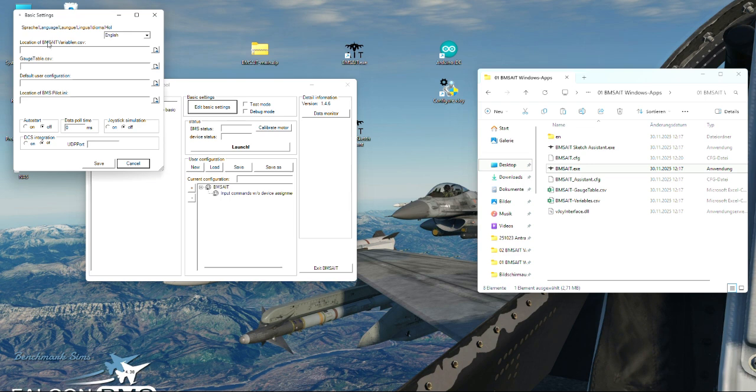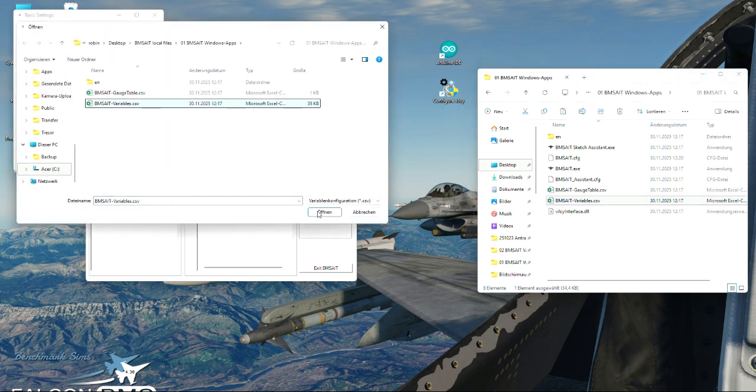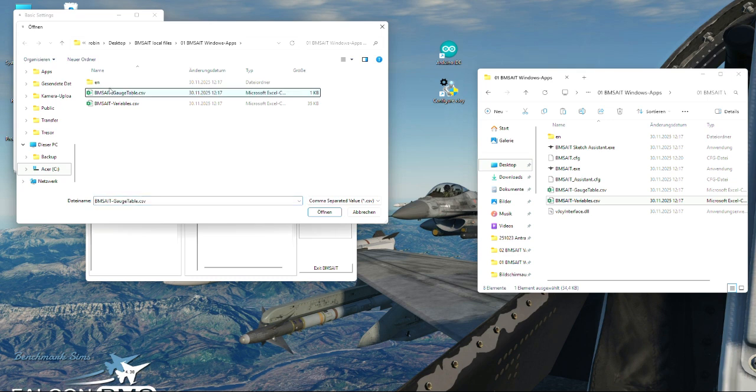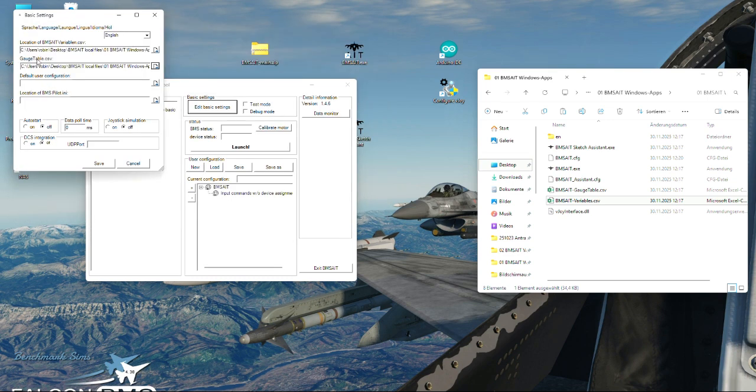We start off with the BMSAIT variables. You can find this file in your Windows Apps folder. Just click on this button here, select the file, and the folder will be saved. And the same applies to the gauge tables CSV. Also select the file and save this.